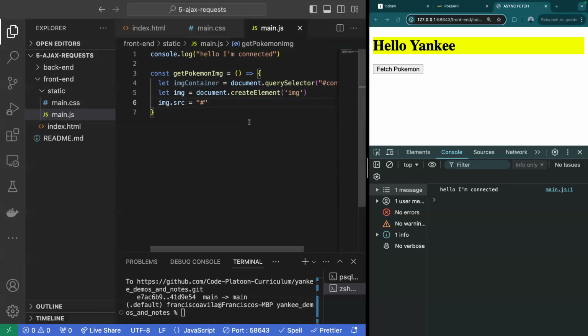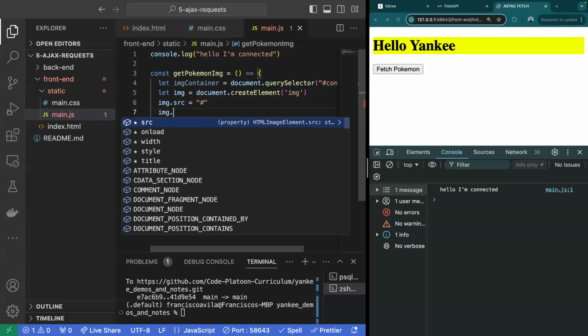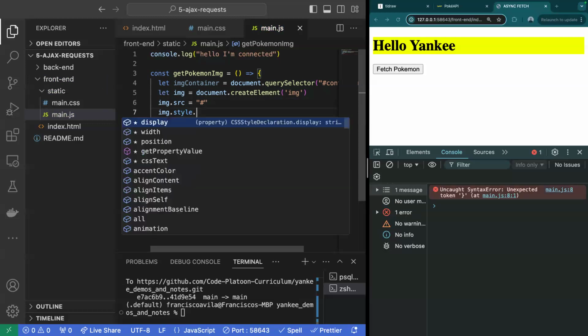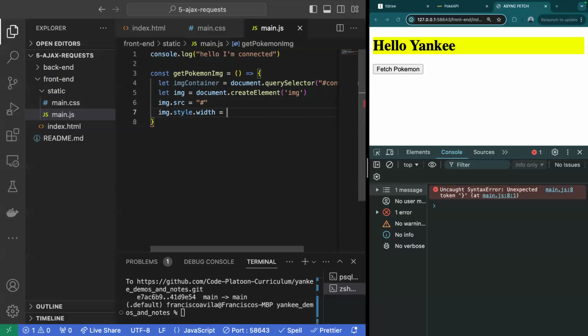We should make two more variables, image dot style dot width. Okay, so we have access to style. Style dot width, and then set it to, I don't know, 200 pixels or something, just whatever we would want. Oh, vmin, excuse me.